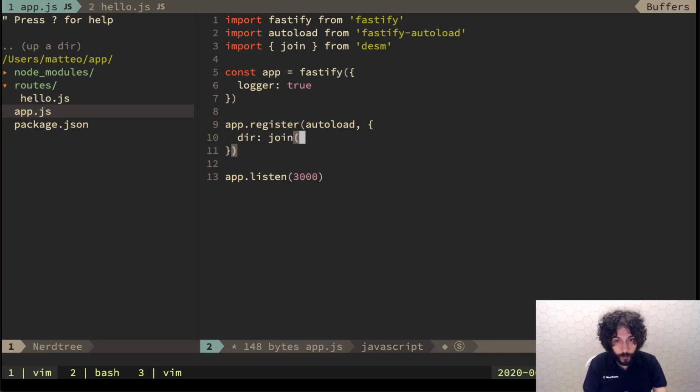Essentially import.meta.url returns the current URL for this file, and then we want to concatenate it with a local folder, which is routes, and this join method does all the gymnastics to make that happen, and that's it. And so, I'm sorry, this is not in Node.js.